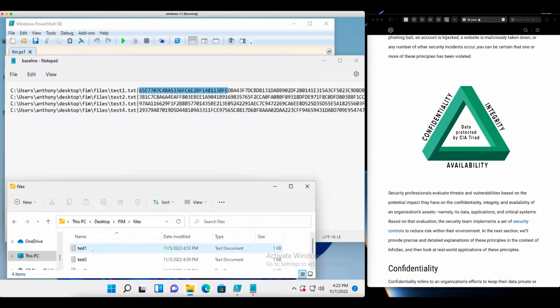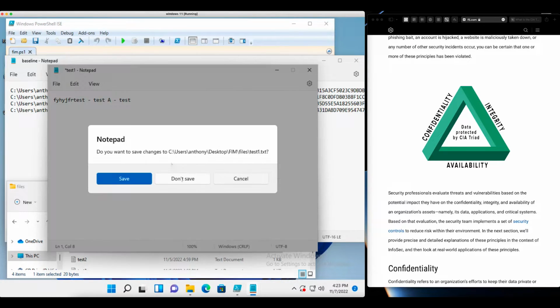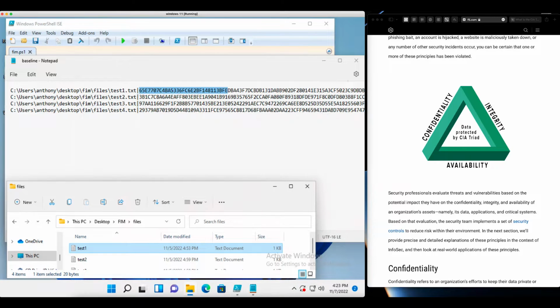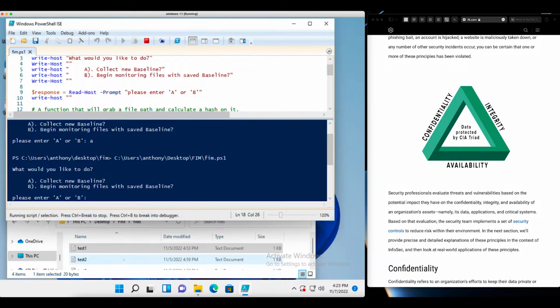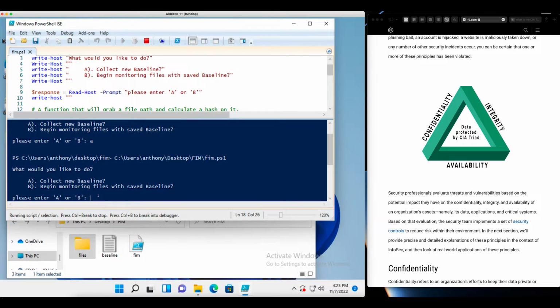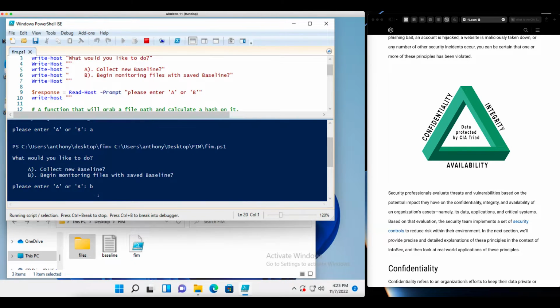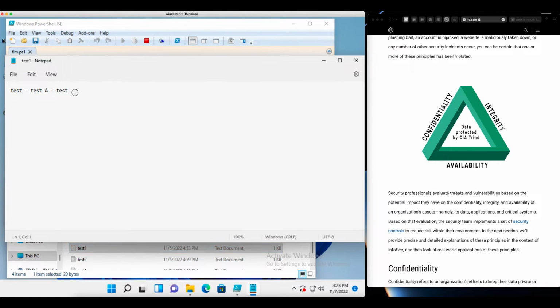So if I hypothetically go into the files, test1, and start writing, it's going to know, it's going to alert us. But we're not there yet. So now that we have our baseline, we can go back to our program and run our code again. This time we can hit B to begin monitoring our files with that baseline.txt. Okay, it hangs. So let's give it a go. So we're in the file path. Let's start making some changes.